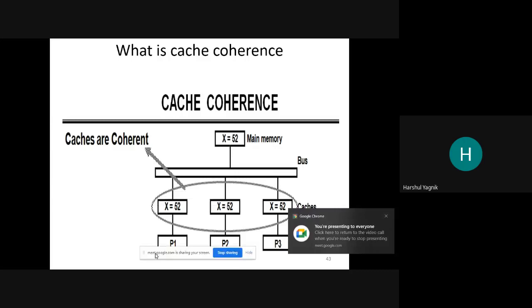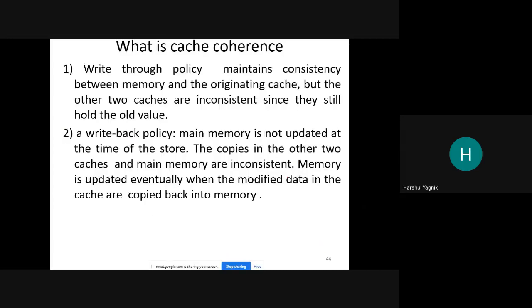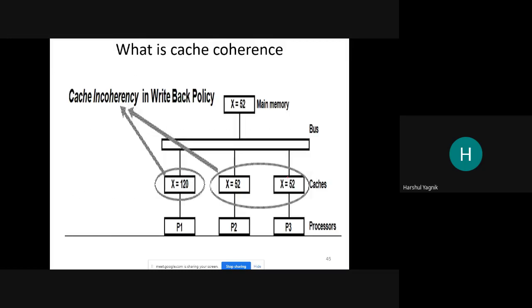That all the shared variables have the same value. Even if it is updated by one of the processors, that same value is in all the cache memories as well as the main memory. Now, the problem with the write back policy is that when some processor updates the value, it is updated only in the cache memory. The change in the main memory is reflected way back after a long time, and so that remains cache incoherency.